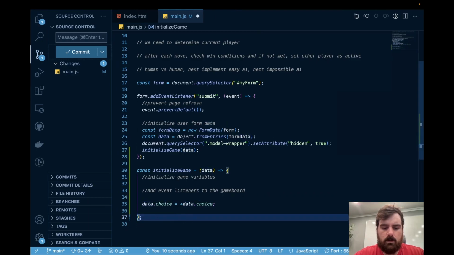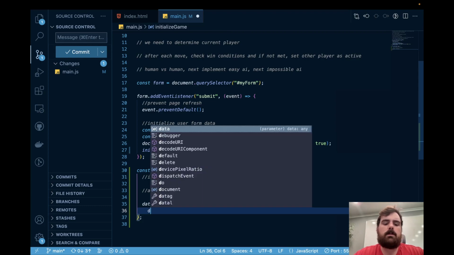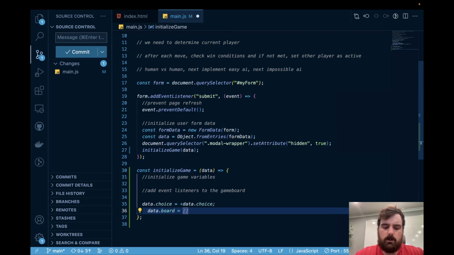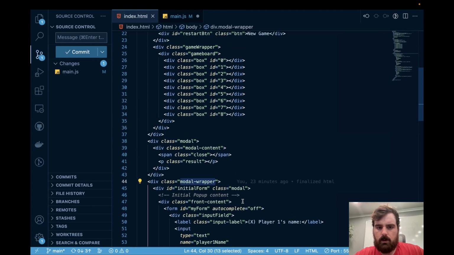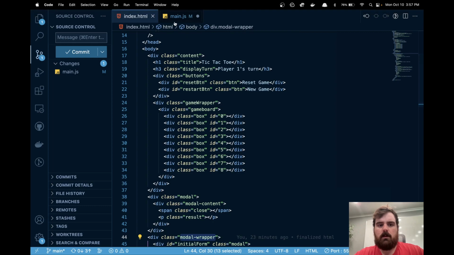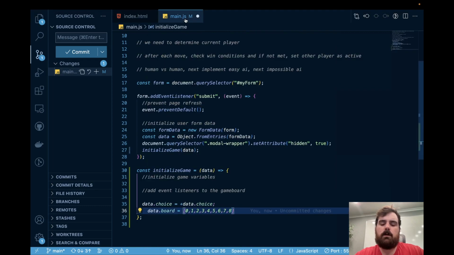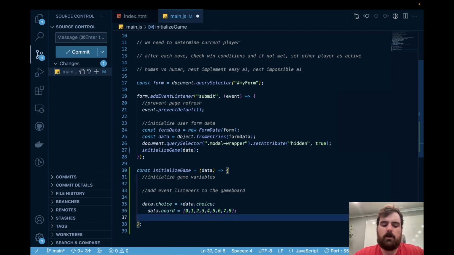Okay, let's do several other variables. Let's do data.board equal to 0, 1, 2, 3, 4, 5, 6, 7, 8. This corresponds to the IDs that we have right here. So what we can do to make the board is say data.board of index 4 is equal to x, and that will change the board from a 4 to an x. So I think going forward, to maintain the state of the game, we can use that method.